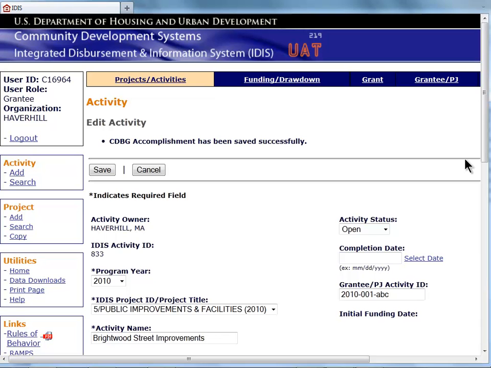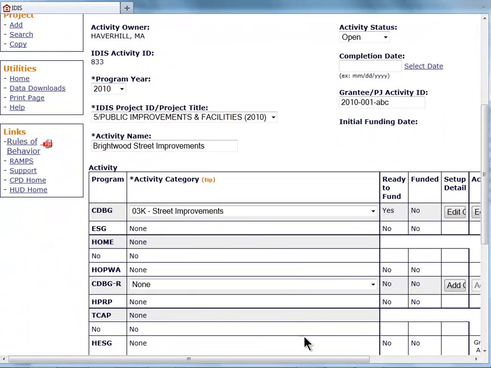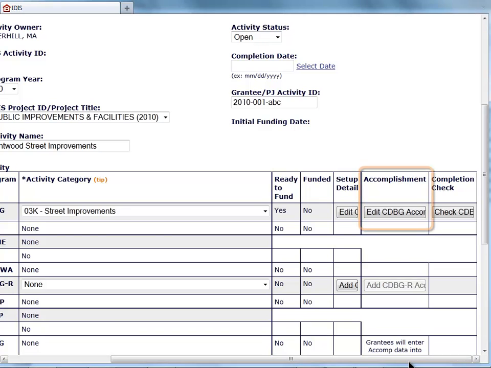Since many public facilities and infrastructure projects take more than 1 year to complete, let's walk through the process of adding another program year to report accomplishments. Let's assume 1 year has gone by and we receive a report from Public Works that the Brightwood Street activity is now finished. Click on the Accomplishments button to go back to the Accomplishments screen.